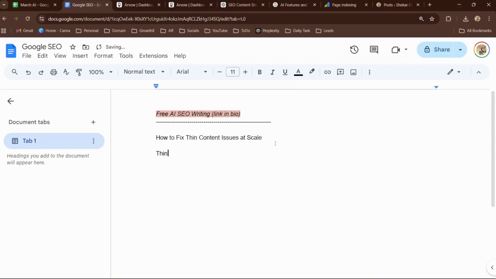Thin content may be a lot of AI influence, AI slop, or it can be less information, no experience, no value added, or copied from another website, blogs. Okay, so it will be either one of these, and the best way to do it is just replace an entire article.